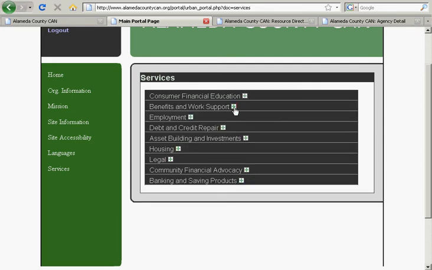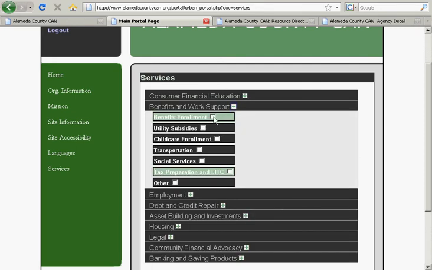If we were to go to benefits and work support, you'd see that we provide benefits enrollment of some sort and tax prep and EITC. If you click on these, the green indicates that your organization already provides this particular service. The dark grey indicates that that service hasn't been selected for your organization.